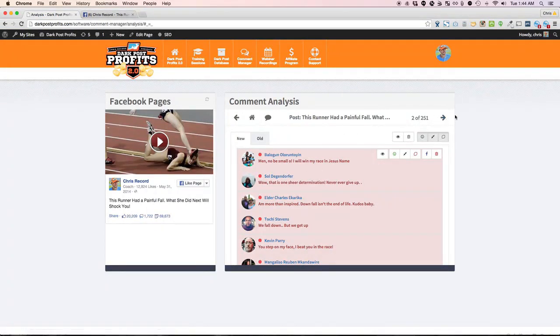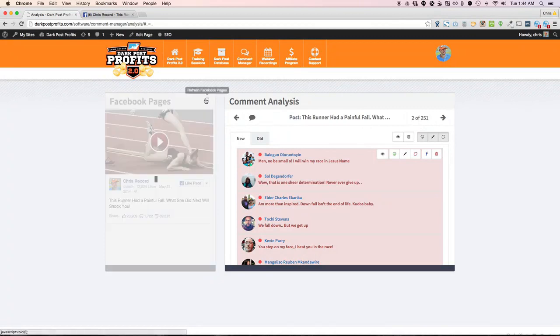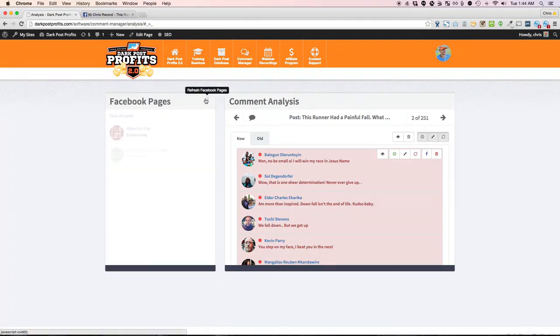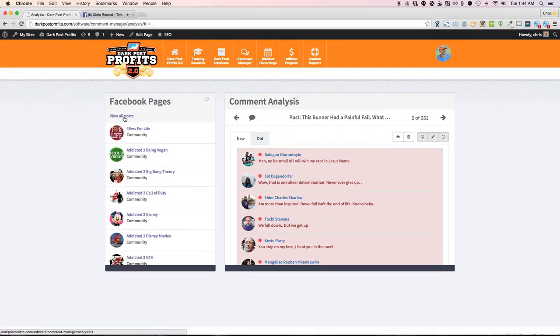You could either go post to post to post if you want, but let me show you one more way to do it. I'm not going to load it because I have too many pages, but you can actually just do view all posts, okay? You can actually view all posts just clicking right here, and what it'll do is it'll bring up all your posts, and there'll be a link up top that says view all comments. I don't want to do it right now. It'll take too long because I've got too many pages in here.